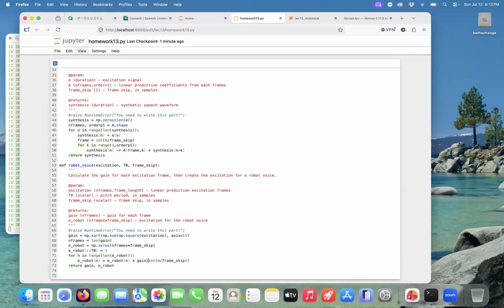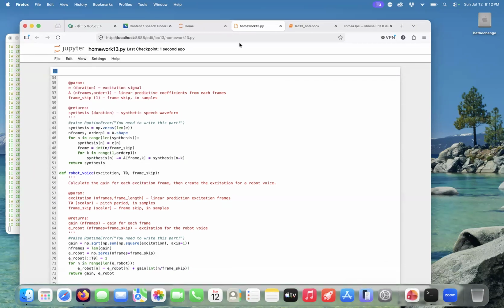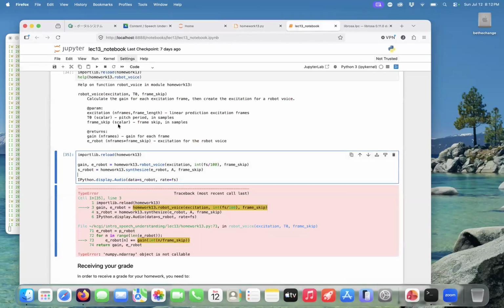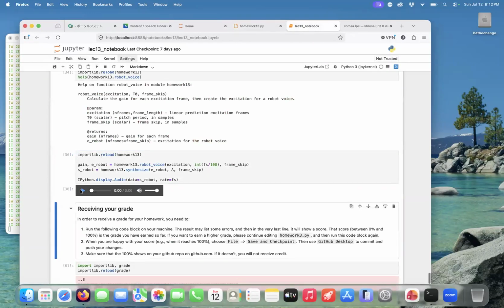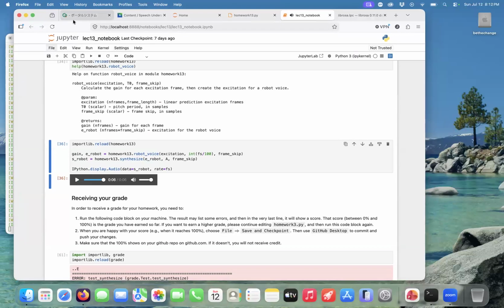I see the problem. I used curved parenthesis here instead of square brackets. Gain is not a function, gain is an array. So I want eRobot of n multiplied by gain of integer n over frame skip. So the thing about getting rid of pRobot was not necessary, but it also shouldn't hurt. Let's try that. This is a speech waveform. There we go. So that worked all right.